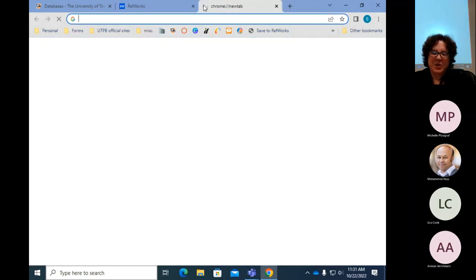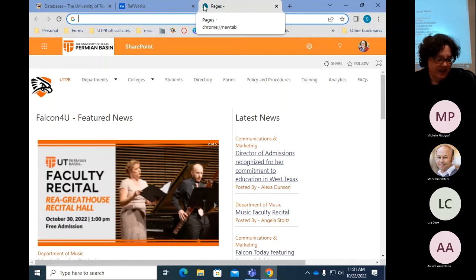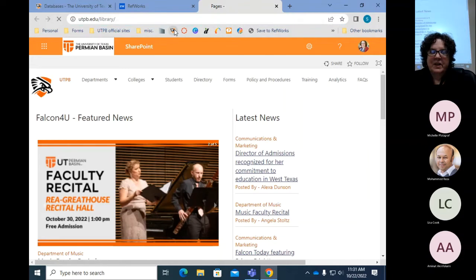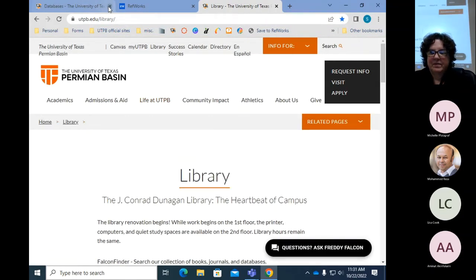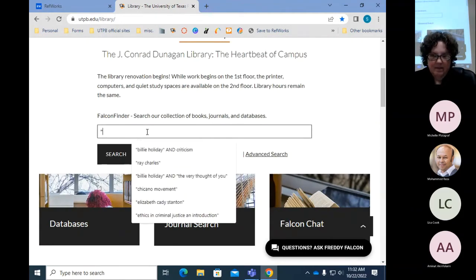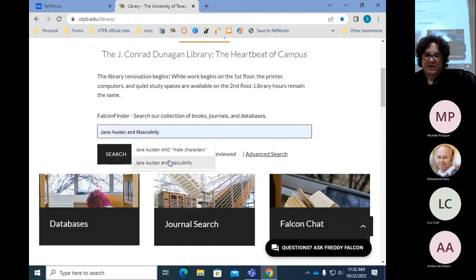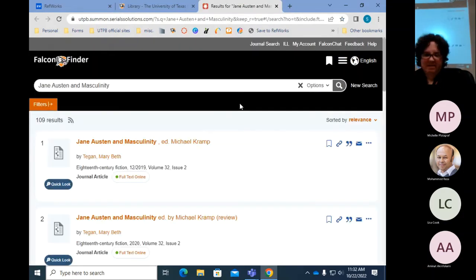Now I'm going to show you how to export from Falcon Finder and EBSCO databases and ProQuest databases. These are the three big ones that we can do. So, library homepage. Okay. I'll do Jane Austen and masculinity. So that's my search.